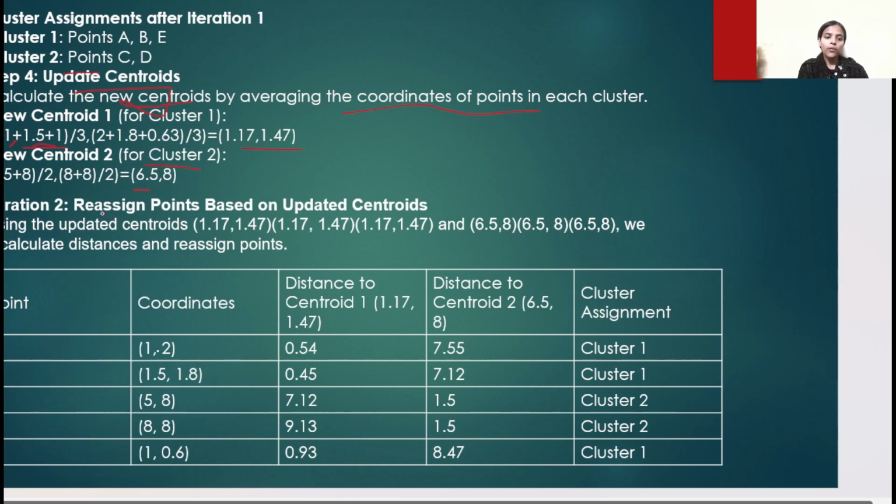Now what we have to do is reassign points based on the latest centroids. So now our new centroids are 1.17 and 1.47 for C1, and 6.5 and 8 for C2. Now these are our coordinates. Now we have to calculate the distance from the centroid, which is 0.54, 0.45, 7.12, 9.13, 0.93, and then we will calculate the distance from centroid 2, which is 7.5, 7.12, 1.5, 1.5, 8.47. Now the next step is to assign clusters. So let's see whose center is closest, 0 minimum.